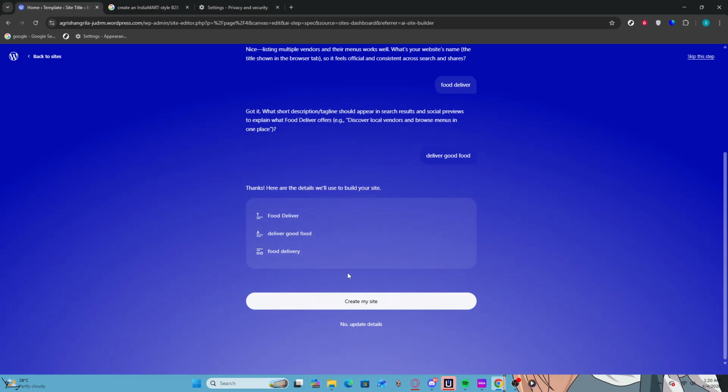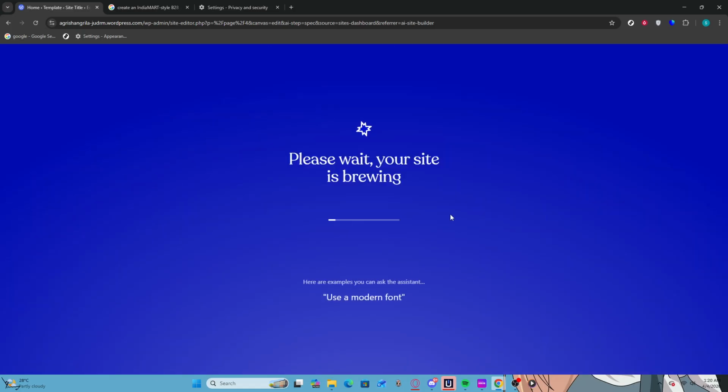You will now see a message asking for a tagline or description that should show in search results and social previews. This tagline should reflect the purpose of your app. Type in a concise tagline that describes what your app offers. A clear and engaging tagline can attract potential users. After entering the tagline, click Enter to proceed. This action will confirm your input and prepare you for the final steps.